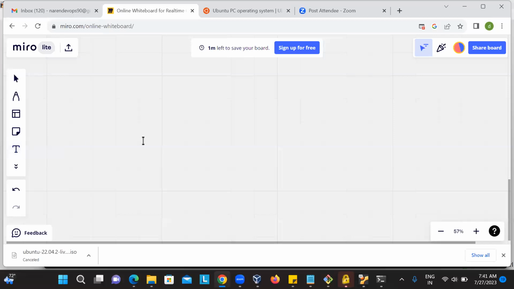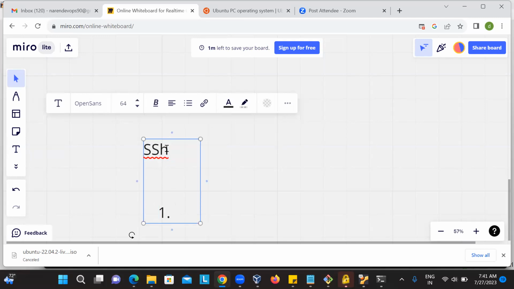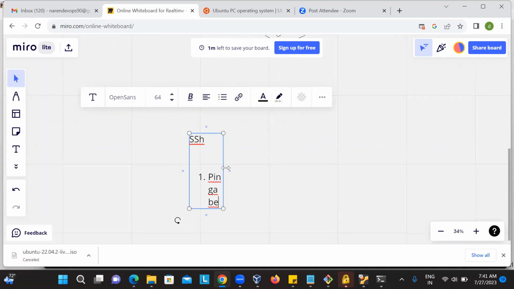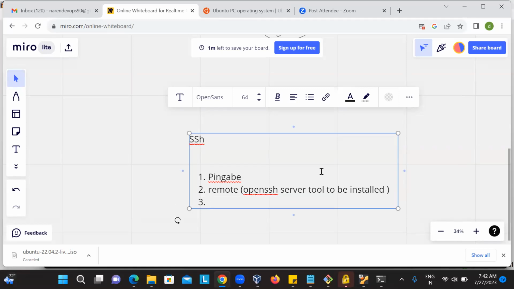If we want to do this, there are a couple of things. One is it should be pingable. And the second one is the remote machine which we want should have the OpenSSH server tool installed. These are the two primary conditions that we need if we want to work with SSH.